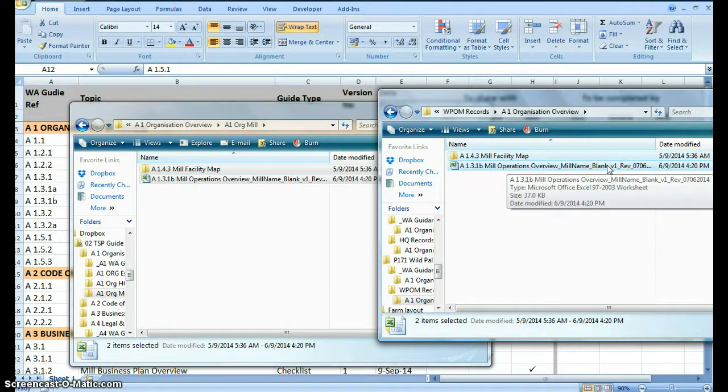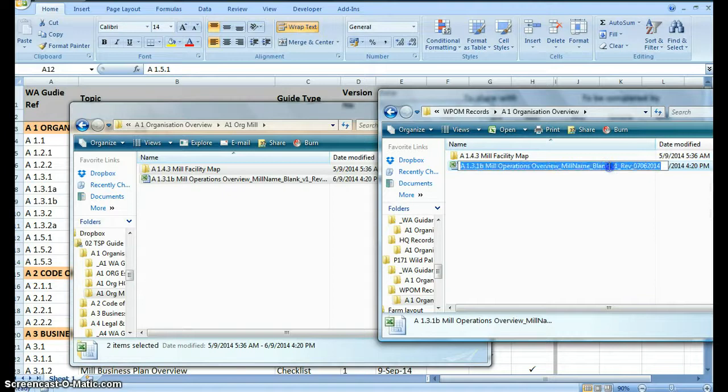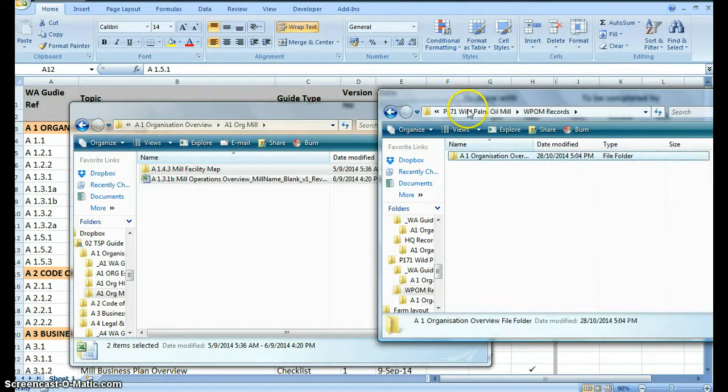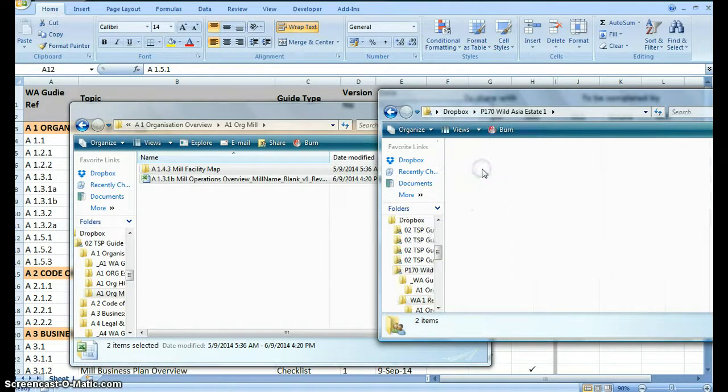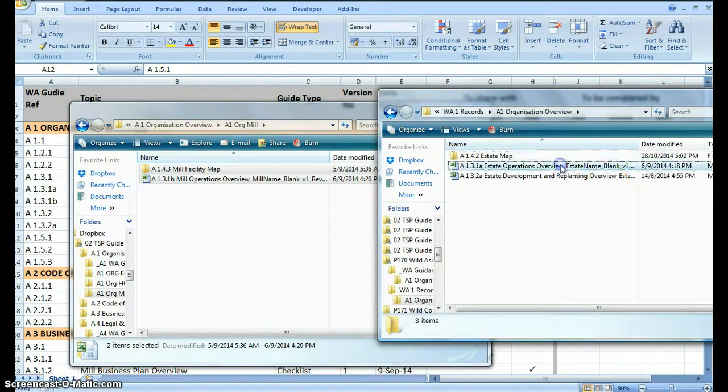And lastly, you just need to make sure that you rename the documents according to the operation unit. So this will be WPOM. If you go back to WA1 records, you just have to make sure that you rename these to WA1, WA1, and that's it.